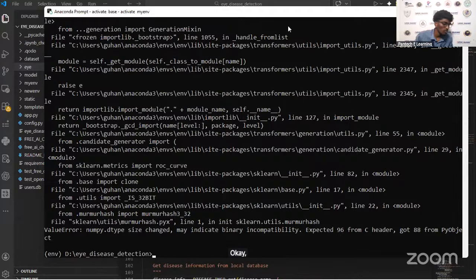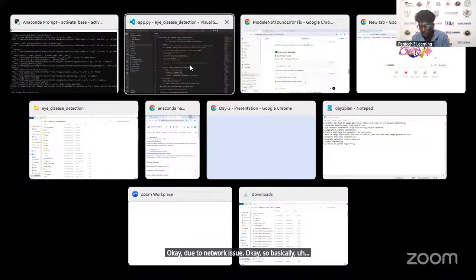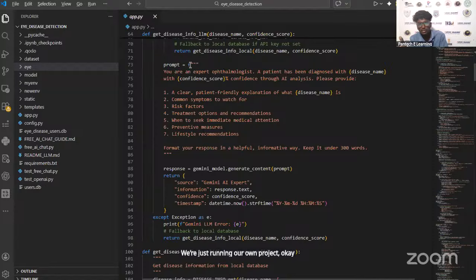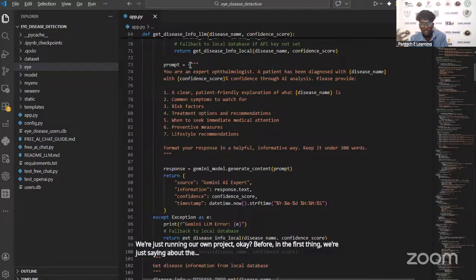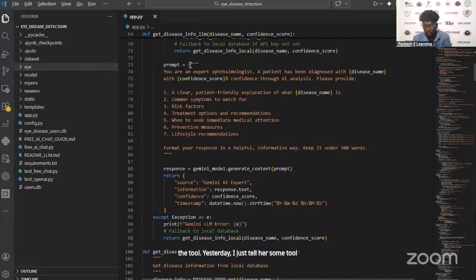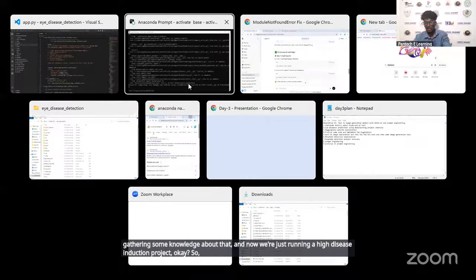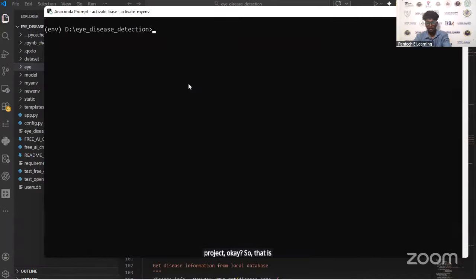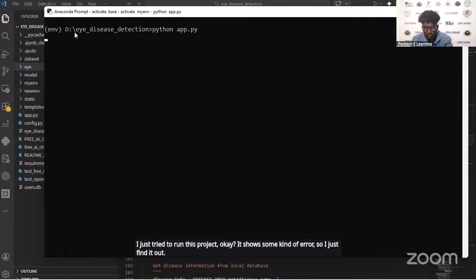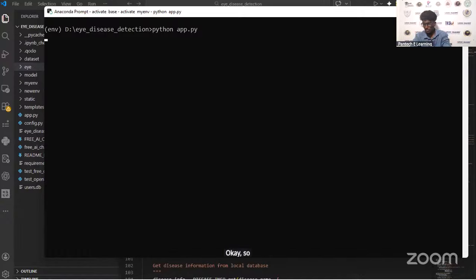Okay, due to a network issue. Basically we are just running the project. Before, in the first part, we looked at the tools. Yesterday I told you about some tools, right? So first we gathered some knowledge about that, and now we are running an eye disease detection project. So that is the summary. I just tried to run this project, it shows some kind of error, so I am finding it out. It is taking a little bit of time.